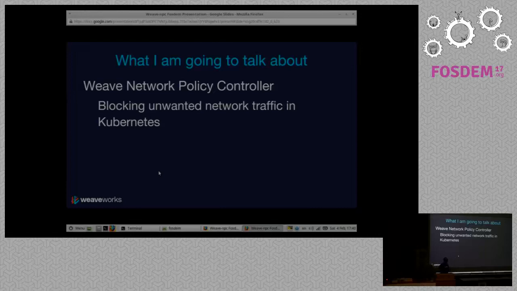I'm going to talk about that in the context of Kubernetes, which is an orchestrator, a thing that runs software for you on many, many machines. I'm going to tell you how we implemented that in an open source program, which is part of WeaveNet.